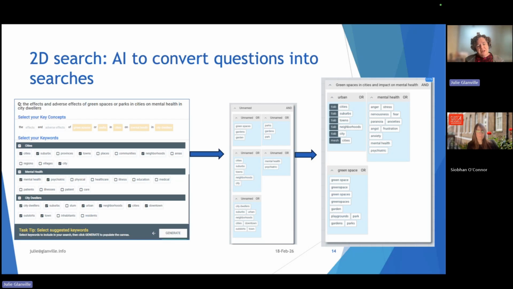So once you've selected the terms, the starter terms, you can then hit generate at the bottom, and it creates search diagrams which are based around the concepts that you've selected. So you can see I selected 5 concepts and a series of terms for each of them, and it's placed those into conceptual blocks, which you can then edit.